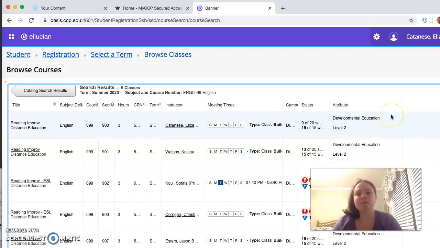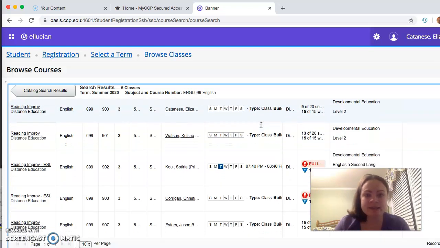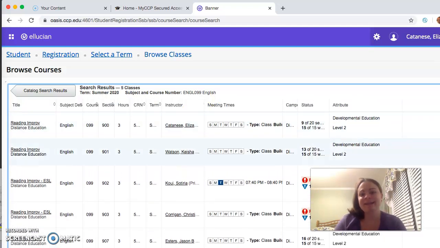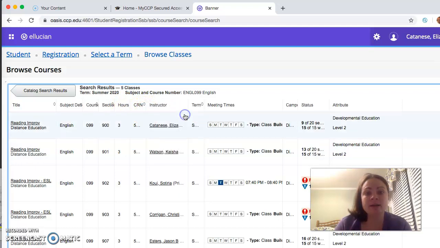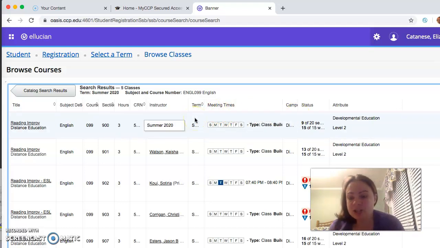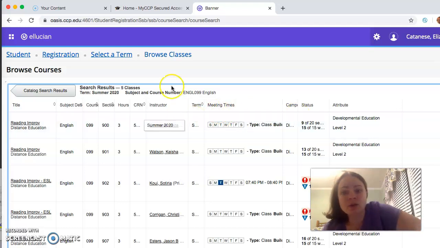View sections. Okay. And then here we see the people who are teaching it over the summer. We got a nice selection here. You can see various things, like the course, the section, the number of credit hours, the course number, which is really, really important. You can scroll out to see the teacher there. And then, you know, if it's distance education, which all of the summer classes are going to be.